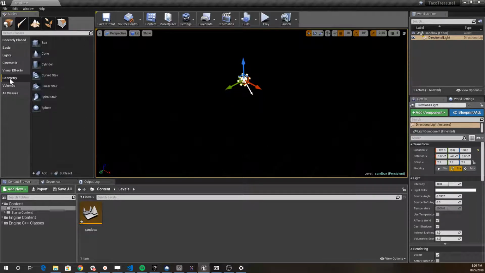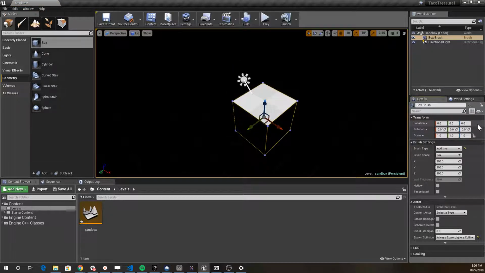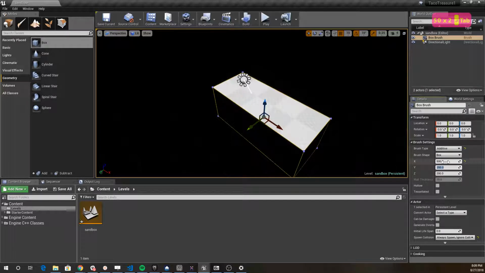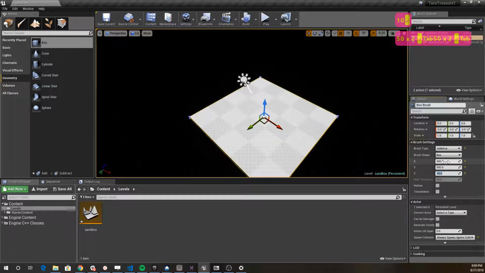So if we go over to geometry, grab a box. Let's go ahead and reset its location. If I hit this reset to default, it's 0, 0, 0. And then in terms of its size, X and Y and Z, let's just say we want 500 by 500 and then make it about maybe 10 units thick. That looks like a floor. If you come up here to box brush, it's always helpful to name this. In our case, it's floor.